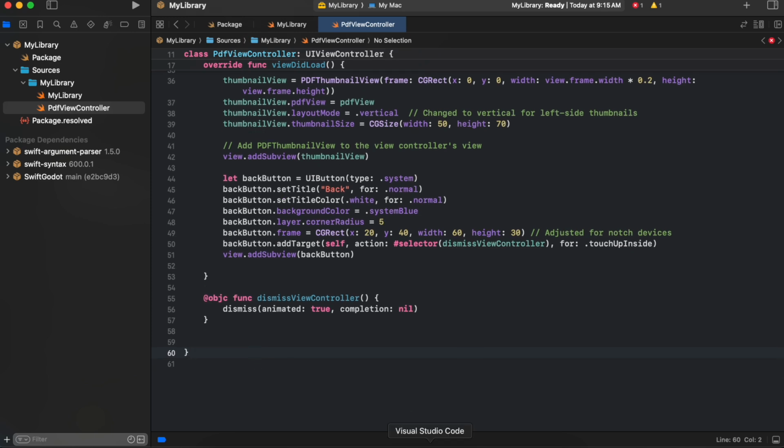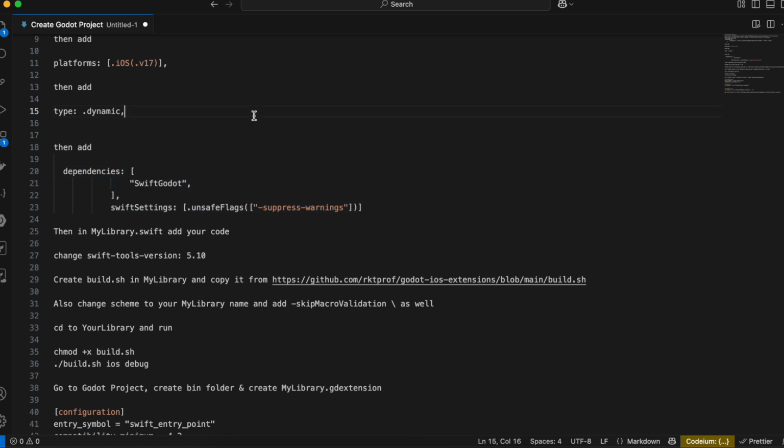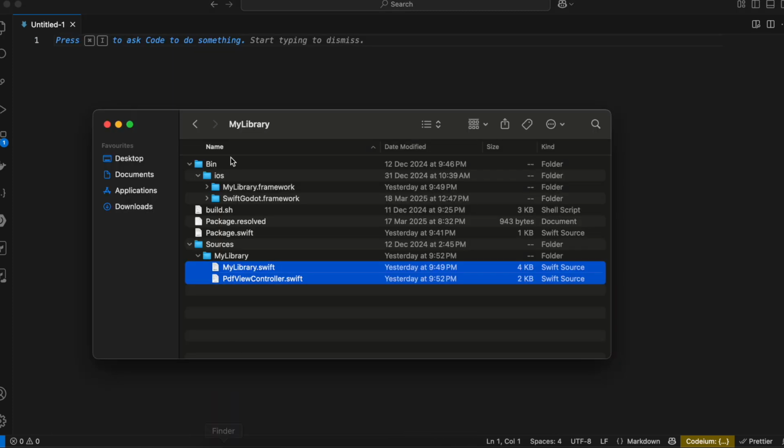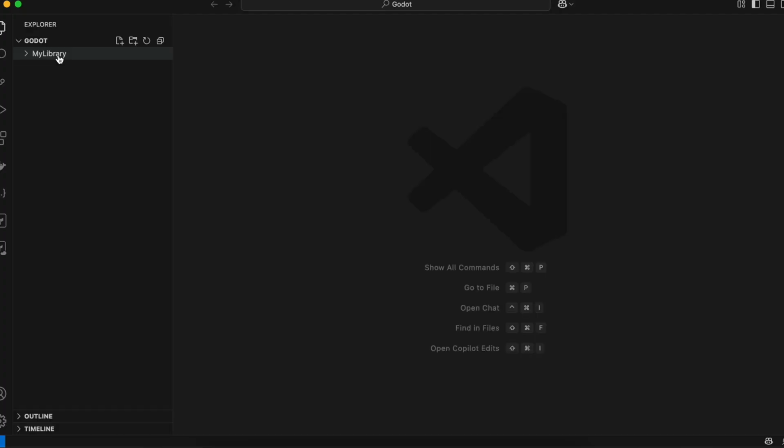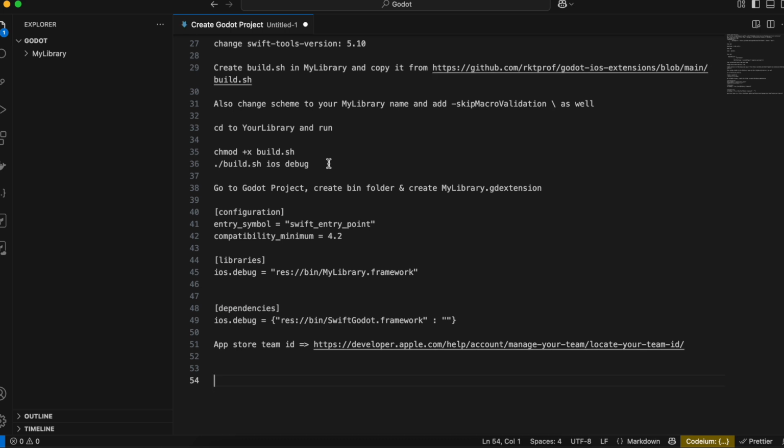Then we need to create a build.sh file. I'm comfortable creating that file from VS Code. If you want, you can create it from Xcode as well, I'm just not comfortable because I mess things up. So I'll remove my cheat sheet, go back to the Godot folder, and open the Godot folder inside VS Code. You can use any text editor you feel like. I'll just bring back my cheat sheet as well.